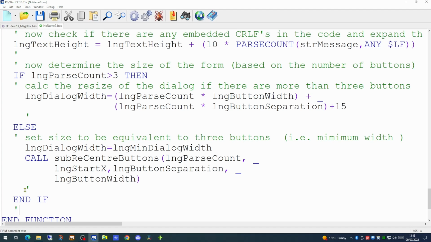So if the number of buttons defined is greater than 3, we now need to recalculate the size of the dialog to take account of the extra space needed. If it's going to be purely 3 buttons, which is the minimum width, we can set the dialog width accordingly. And we will also need to recenter the buttons on the dialog just for aesthetics. Now if the title of the message box is too wide to be displayed, then we'll need to expand the dialog width to handle it, within reason.